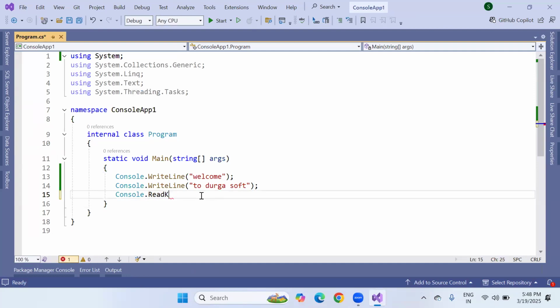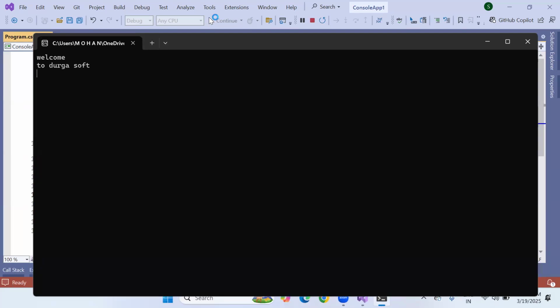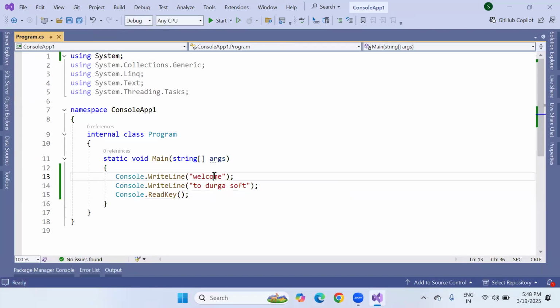When I use ReadKey, there is a method called ReadKey. Yes, it is programmer convenient. So that is the ReadKey usage. After getting the output window, if you press any key from the keyboard, you will be able to exit from this window. So click on any key, you can exit from the output window now. So this is the ReadKey method actually.